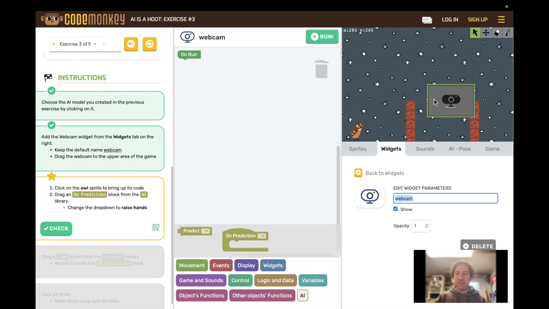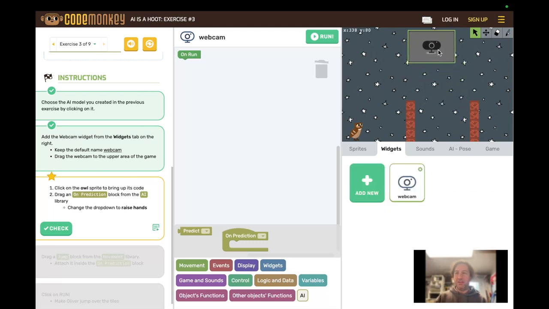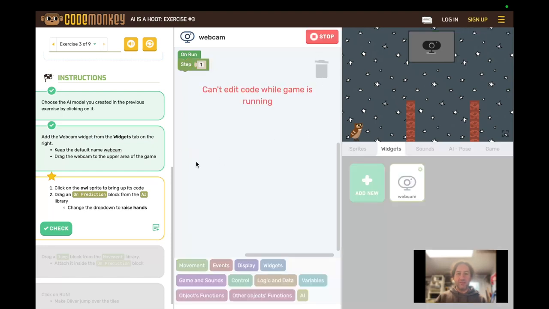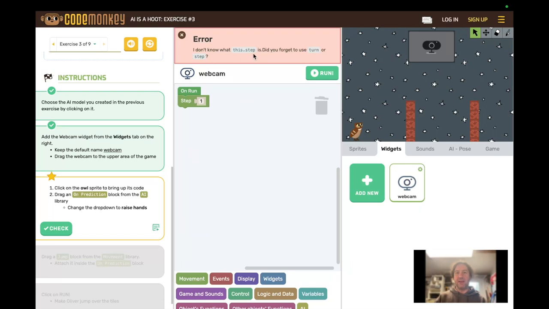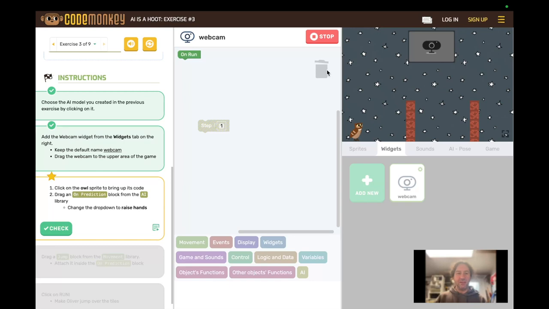And it says drag the webcam to the upper area of the game. The only reason to do that is to make this part of the game more visible while you're working on it. You'll notice you're currently programming the webcam. This is a common mistake. It has its own on run. If you drag in movement commands into the webcam and run it, you will often get this error. I don't know what this dot step is, because the webcam is not set up to do movement commands. Disconnecting it is fine though. And you'll see that run, the owl bumps the end again.